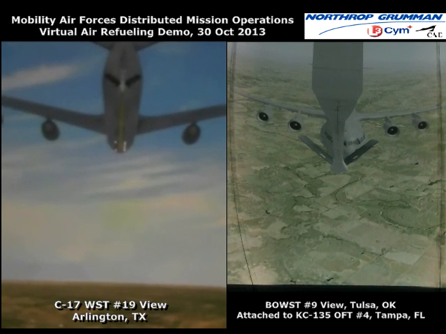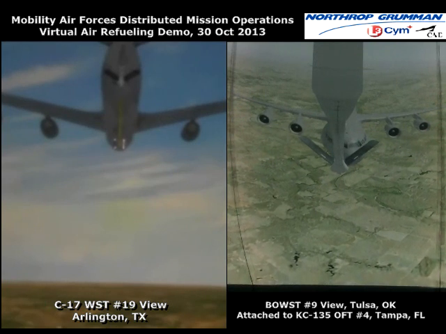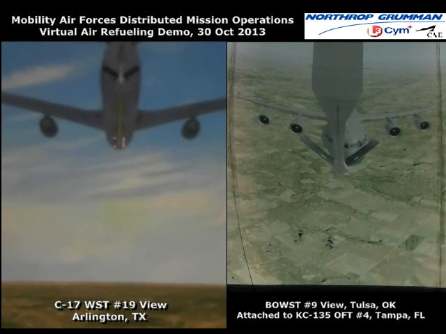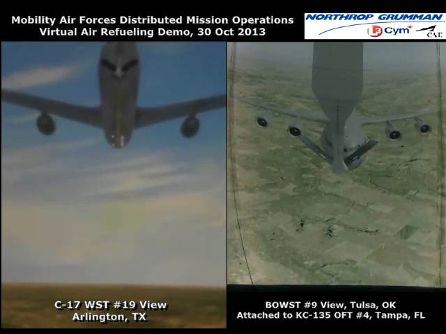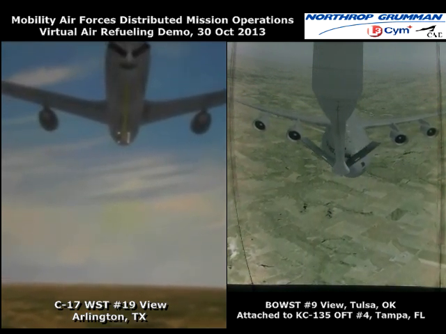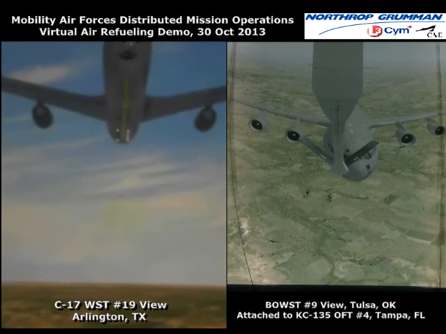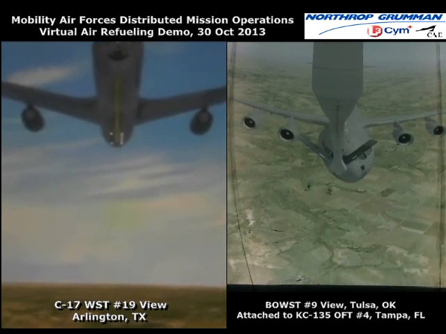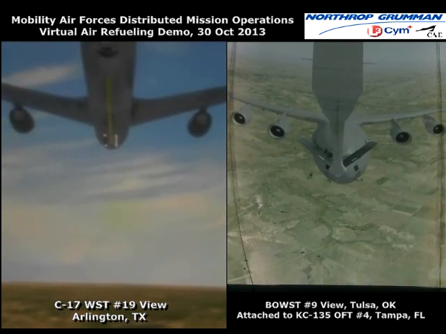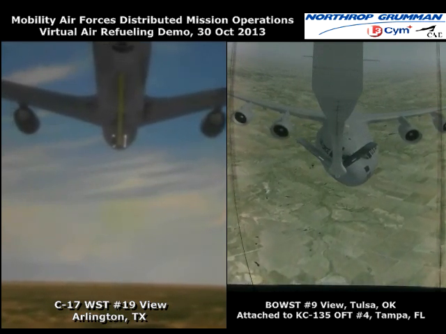Step 6, once stabilized in the stern, the C-17 states 5-5 stable ready. The boom operator clears the C-17 to contact and flashes the 4 PDI light and states 5-5 clear to contact. Stable ready. 5-5, clear contact. 5-5, close.